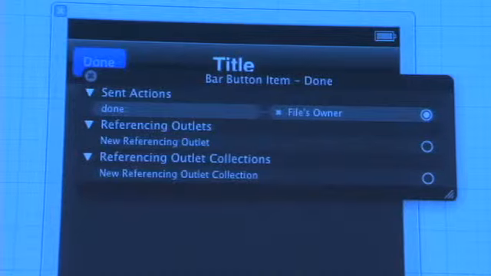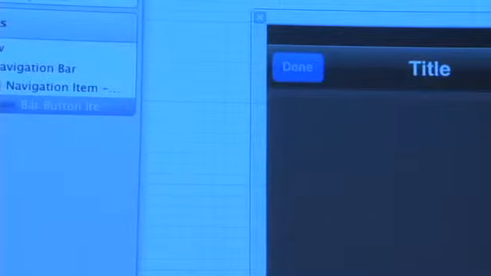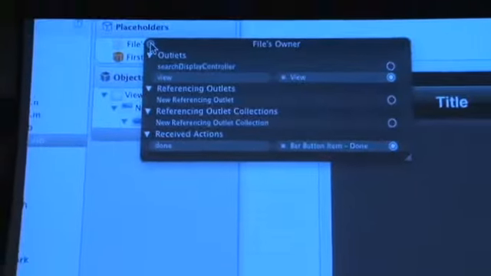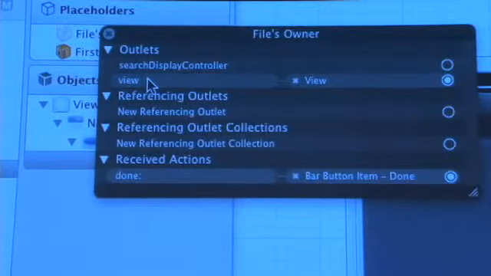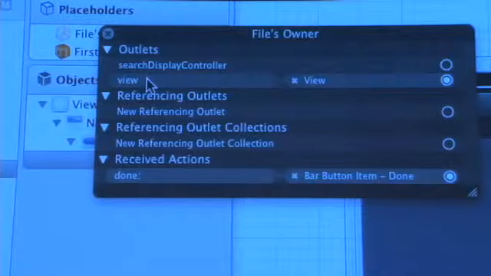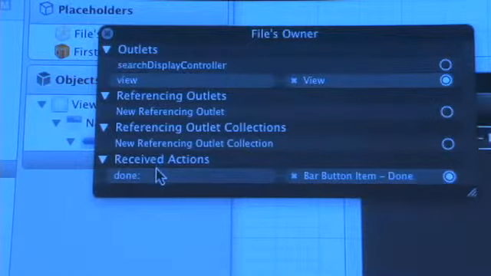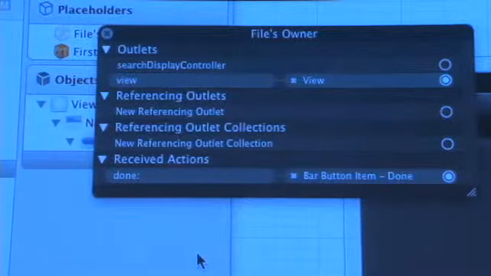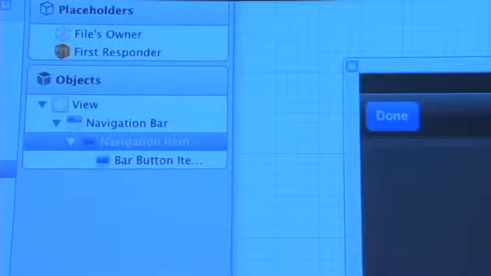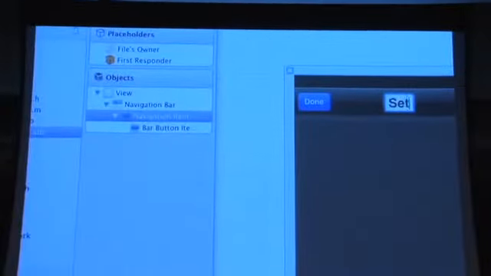And now let me go over here and see, on right-clicking File's Owner, I have this default property called View that I always get for free because of class hierarchy, and I have a reminder that I'm going to receive this action. So there's no outlets, and that's fine because there's nothing to talk to. In fact, I can change this and just call this Settings, for instance.